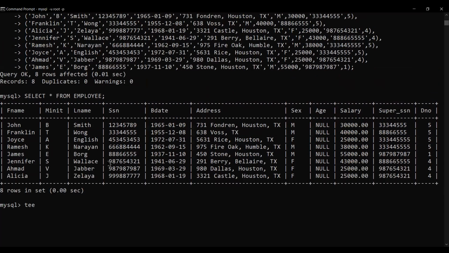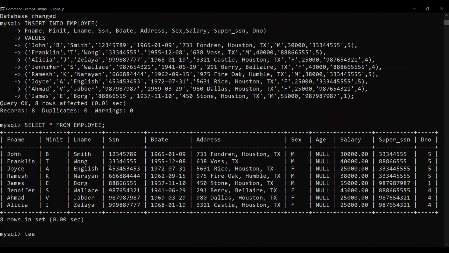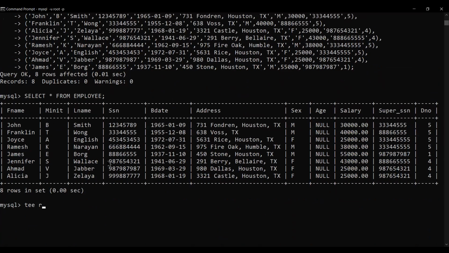I use a T command like this. What do I create? I create a run text file, run.txt. I use the T command for run.txt. What happened? Now you are logging into the run text file.